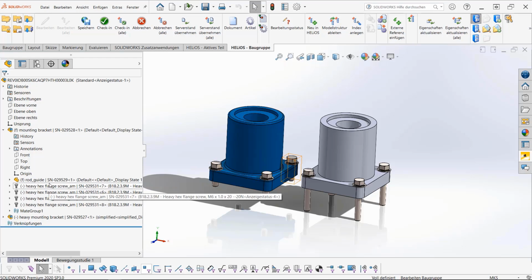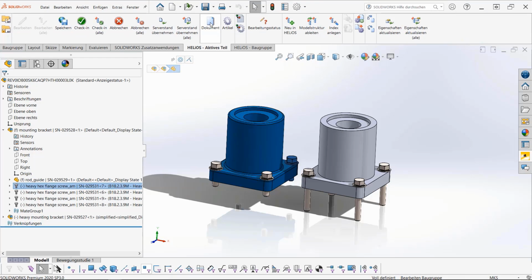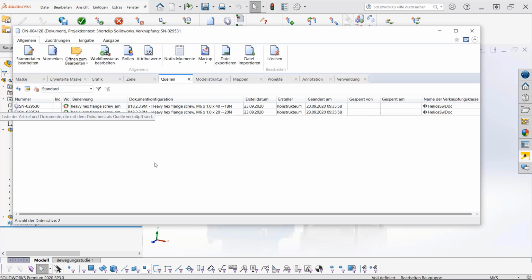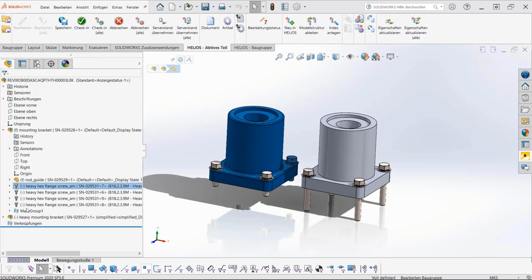After transfer, we can see how this affects HELiOS. To do this, I go via the active part to the Document tab and see that two different articles are linked to the document of the screw. I can also view the document configuration in HELiOS. This means that I can already see which configuration I would install in SolidWorks when installing from HELiOS.